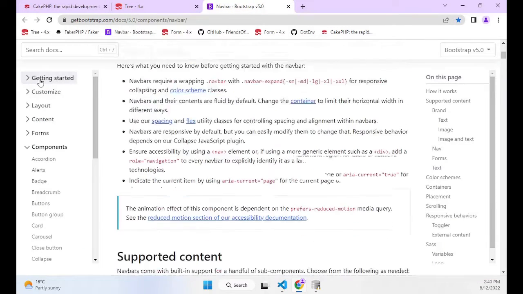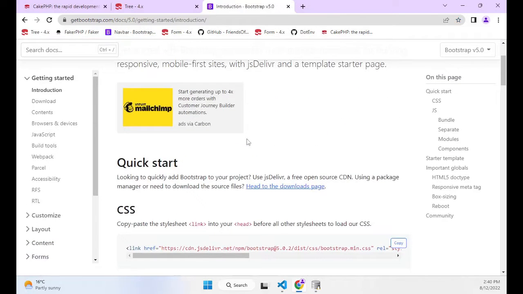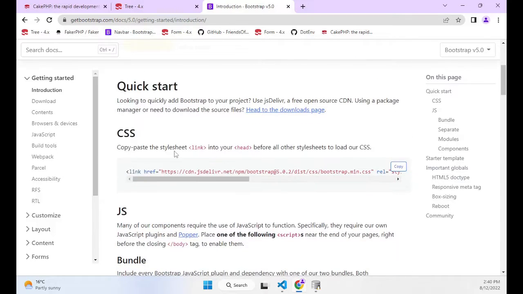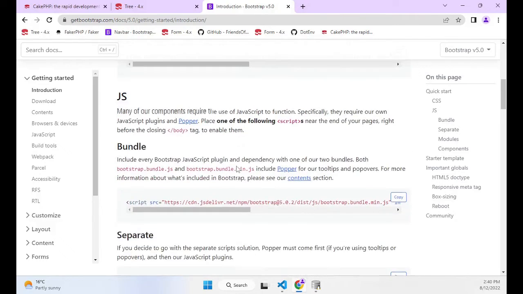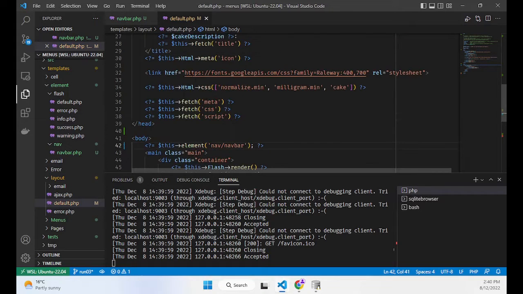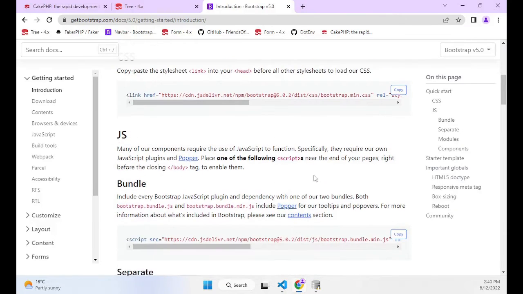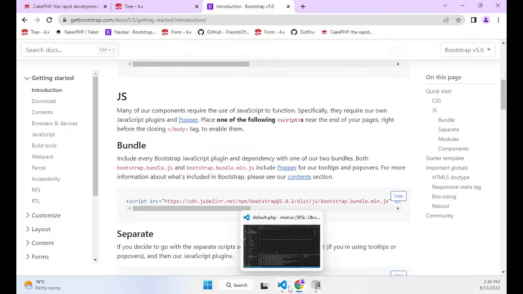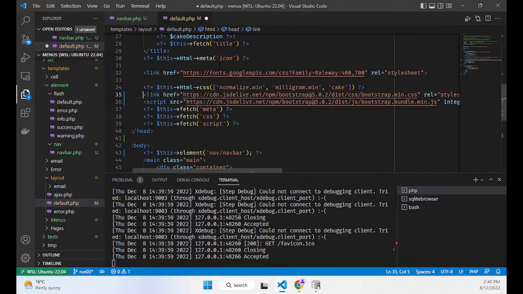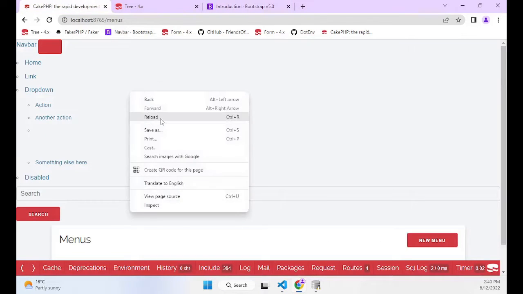So let's go back to the introduction here, and we've got two things that we need. We need the CSS and the JavaScript. So I'll copy the CSS into our default layout here, and the JavaScript as well. So the bundle JavaScript gets you everything. And this is going to be kind of hideous, so let's just have a look at that result.